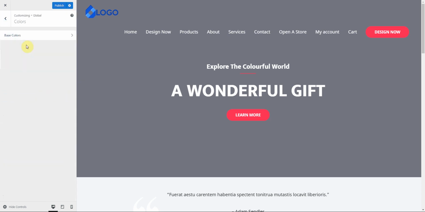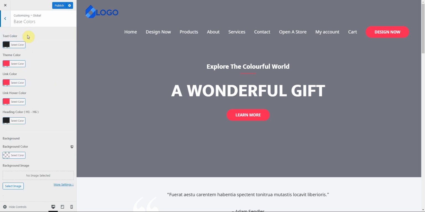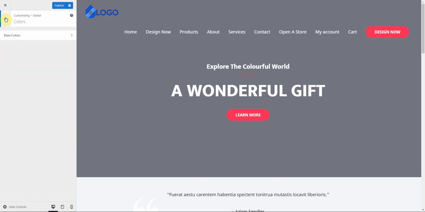and let's take a look at colors. So this is just going to let you determine what color text is, what your main theme color is, what your link color is, what your link hover color is, and what your heading color is. And we'll go back one.